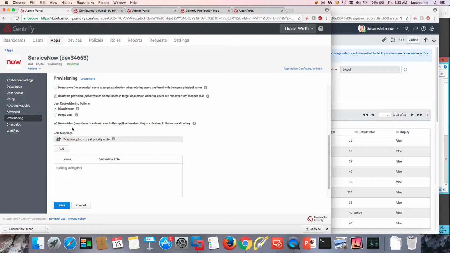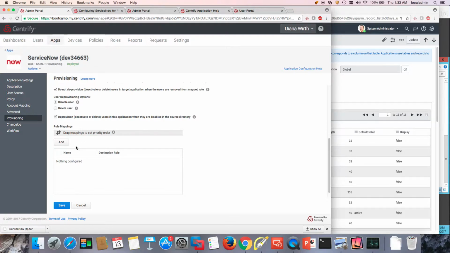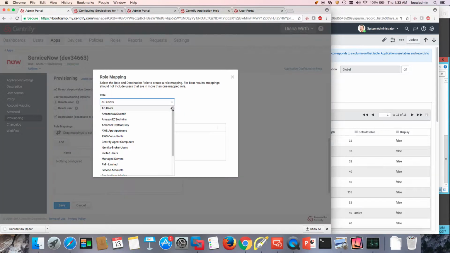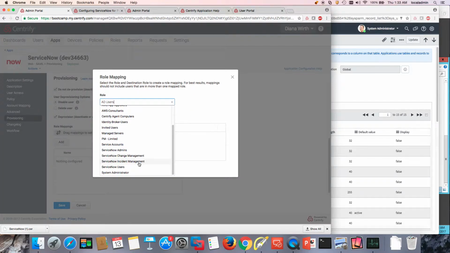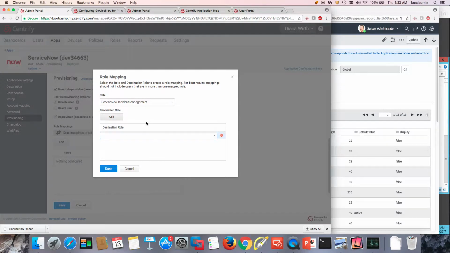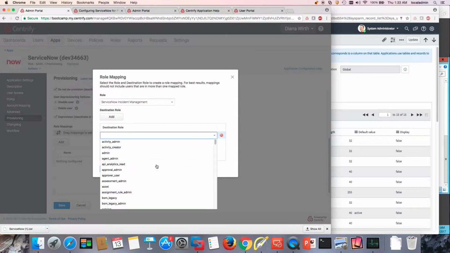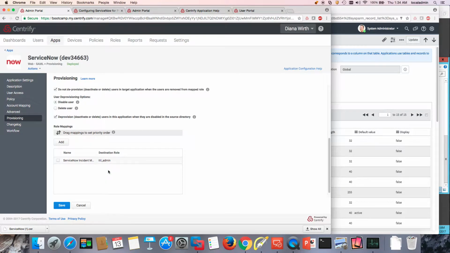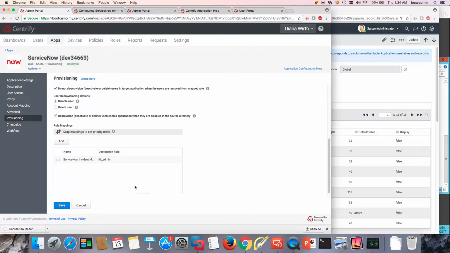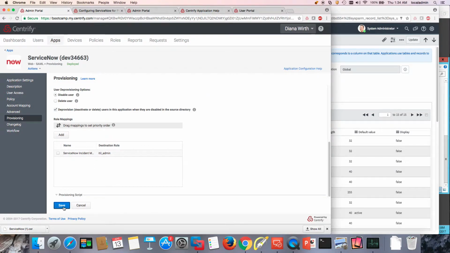I want to do this role mapping, right? So what I'm going to do is add, and I'm going to pick my incident management users, and my destination role in ServiceNow is going to be ITIL. So I should have some ITIL. There you go, ITIL admin. This is the one that I want. So now, basically, I'm saying that if the user belongs to incident management, they're going to have this. I'm going to go ahead and press save.